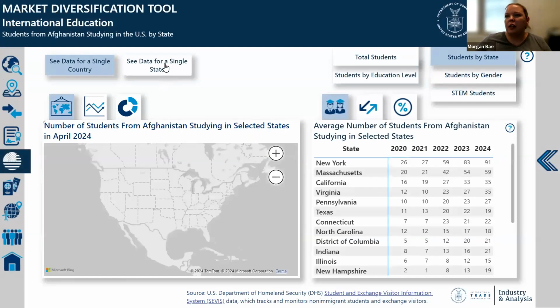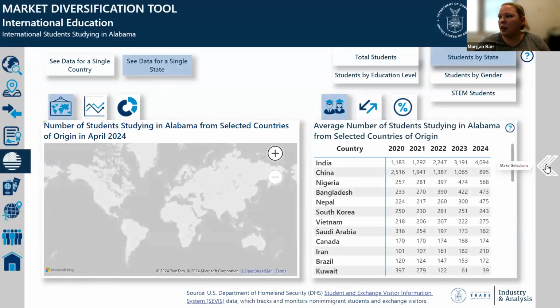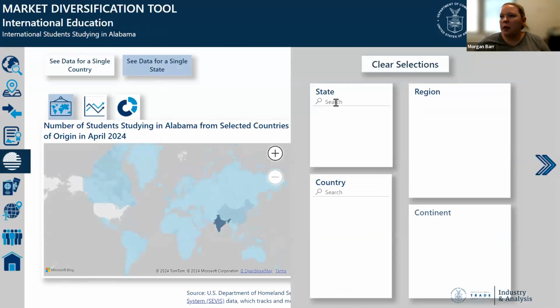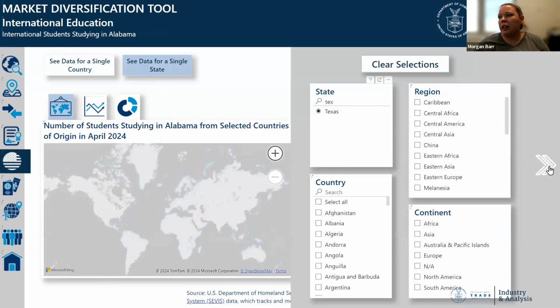And I'm going to click on see data for a single state. The default here is Alabama because they come first in the alphabet. And then I'm going to open the selections pane and change that to Texas. Okay. And then I'm going to close that.